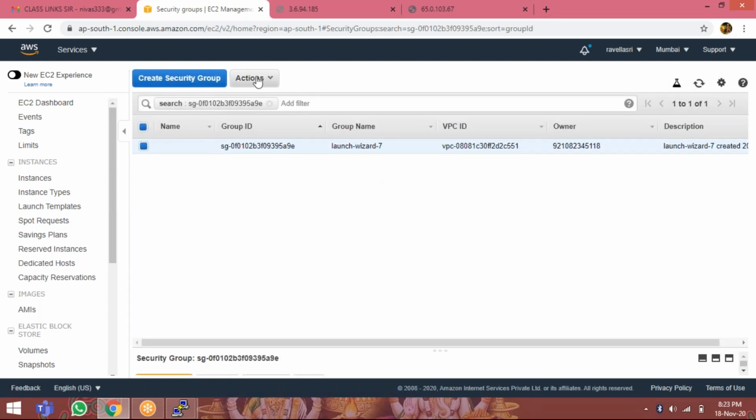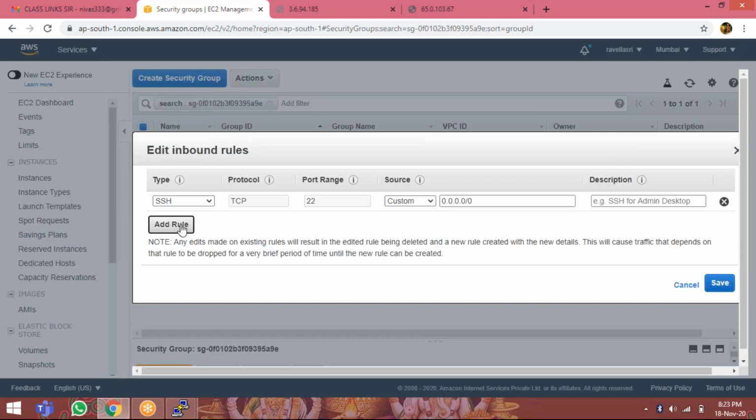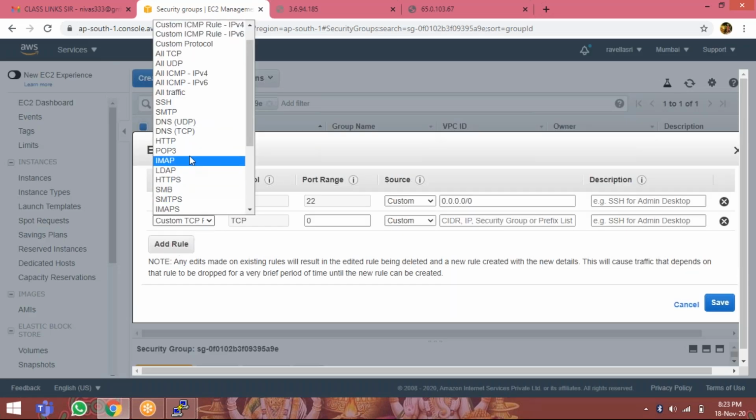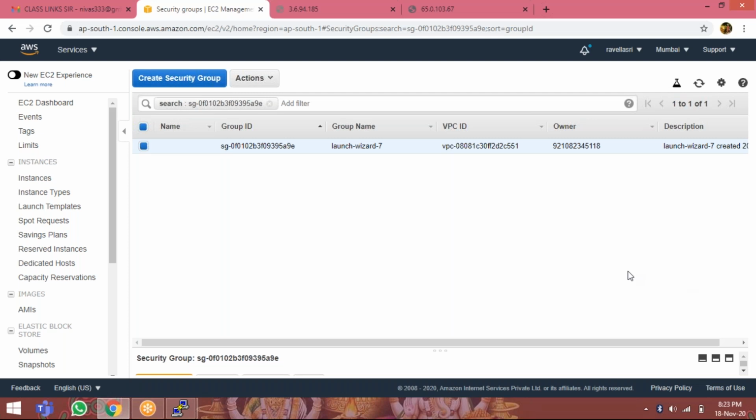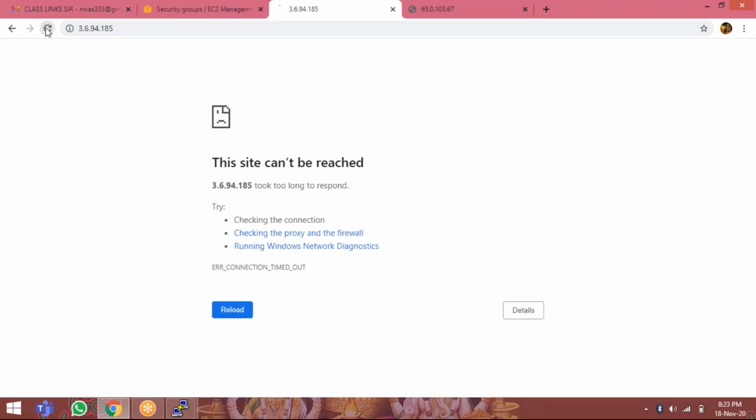So click on actions, edit inbound rules. So here add the rule. Which is the rule? HTTP. So here select anywhere. Click on save. Now you can go here, refresh it. Now see, it is opened.